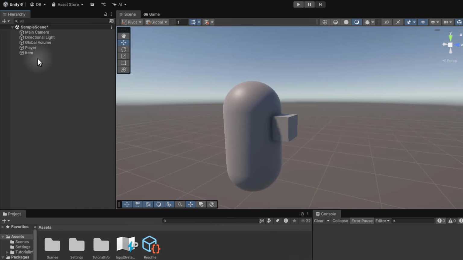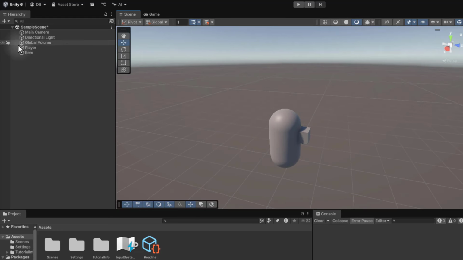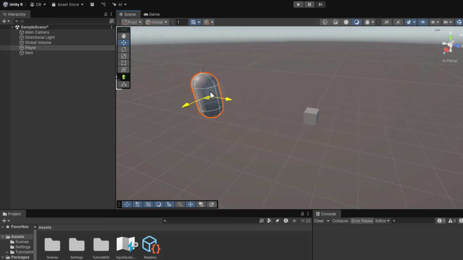Now, let's say we then want to move our player around. Well, we'd select our player, and then we'd move them around. But we want the item to follow along with the player. So how do we do that?